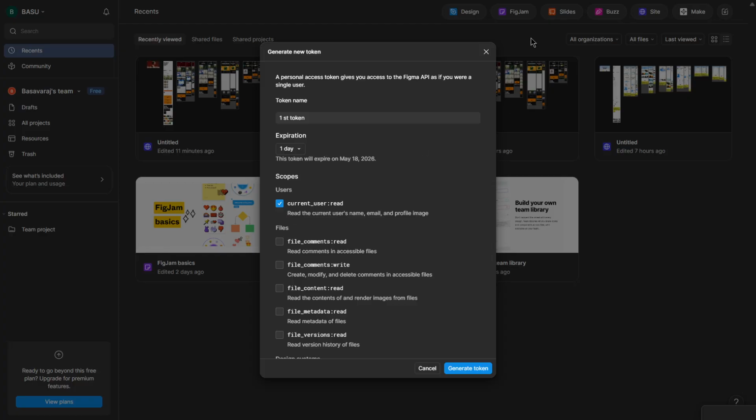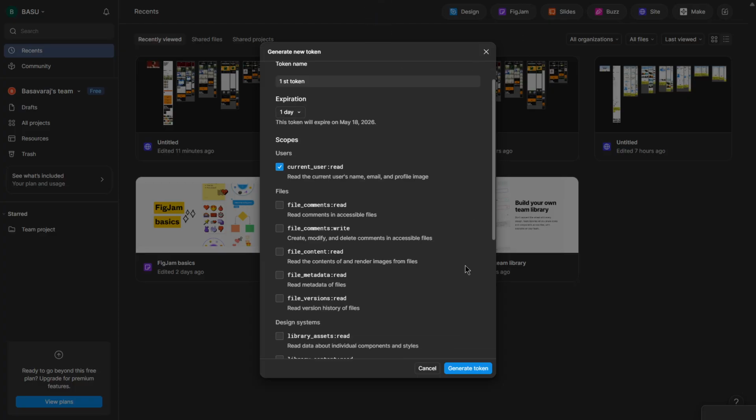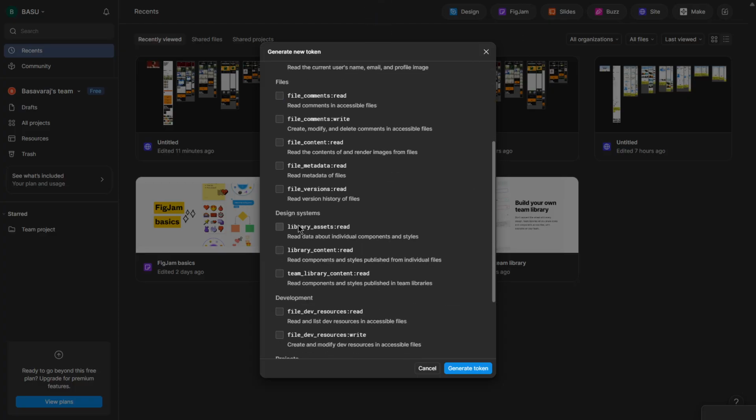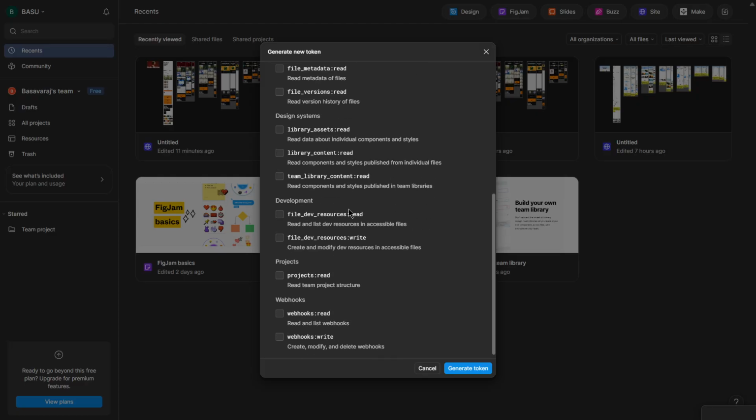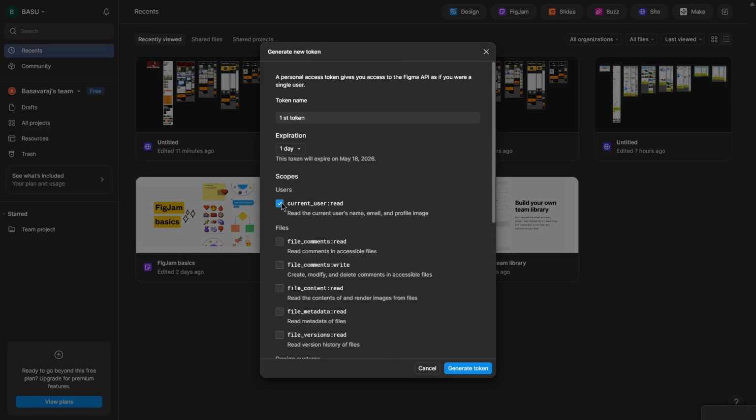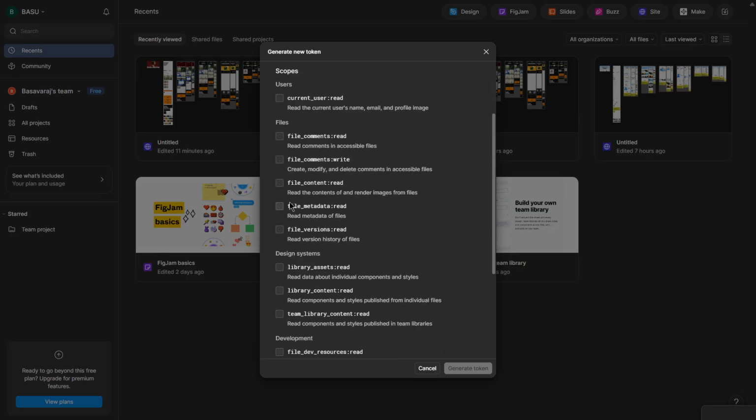Now, let's move on to the next essential part, choosing the use case for your token. This is where you define what this token will be used for. You'll see several options, so select the one that best matches your needs. If you want to read project data, for instance, look for and click on Projects Read.